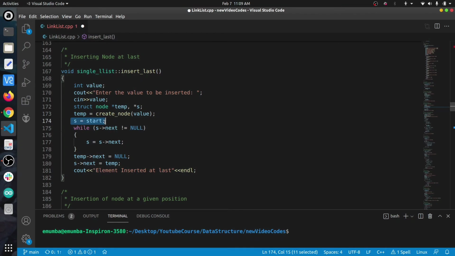You say s is equal to start. Now why is this important? As I mentioned previously, in a typical linked list we only add the node at the end, right? So you don't have a pointer pointing to the end, right? You have a pointer that is pointing to the start of the linked list. Now you need to find the location, or you need to reach the pointer of the end node. What do you do for that?